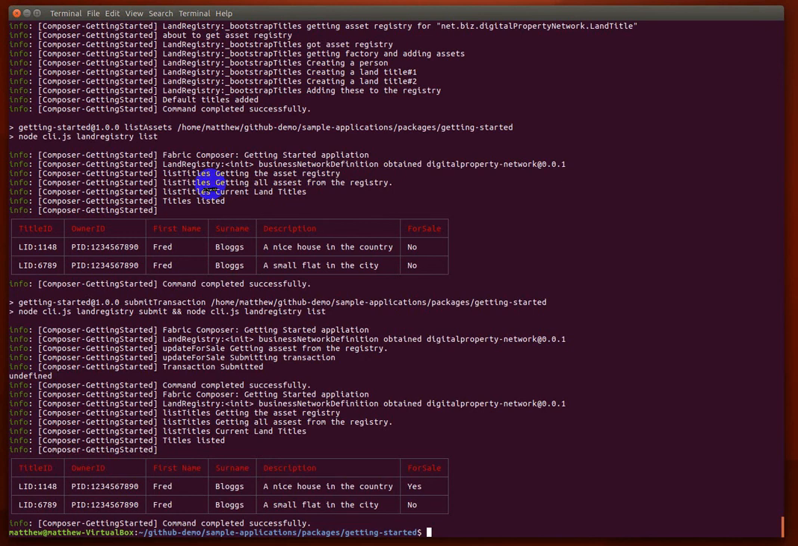So he's decided he wants to sell one of these properties, put it up onto the market for people to buy. So what does he do? How does that happen? Well, he does what we're calling submitting a transaction, which will send some information down through Fabric Composer, and that will update the source of truth on the Hyperledger Fabric itself. So then everyone is confident that this property is actually for sale.